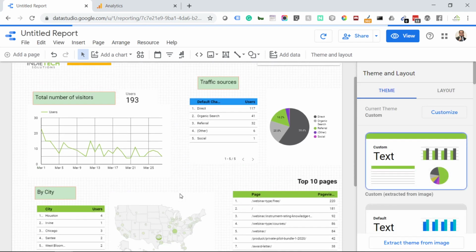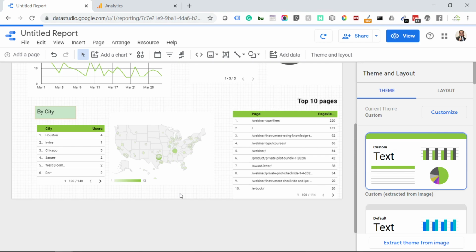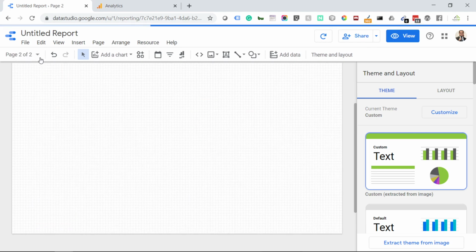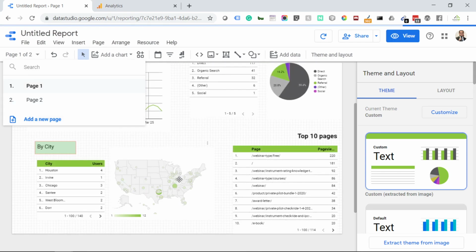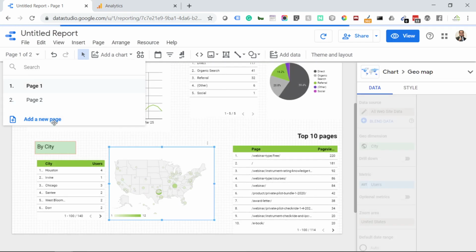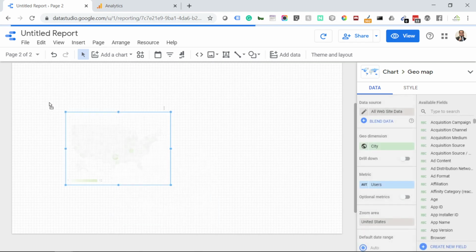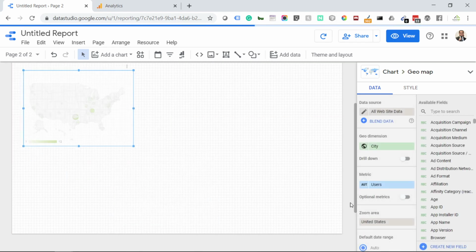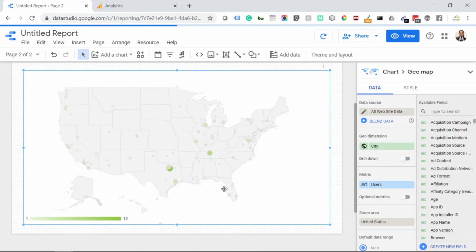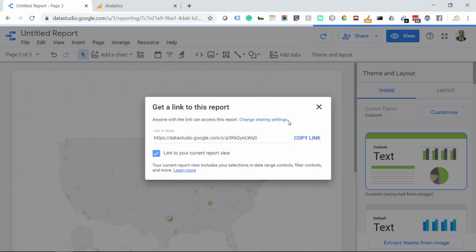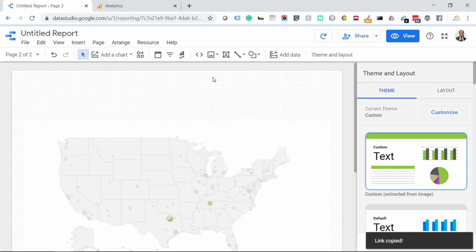Another thing I want to show you is, if your report gets too busy, you have the option to create pages. Here on the top, you add another page. So we are on page 2 of 2. If we go back to page 1, we have the other stuff. For instance, we can press Control C, go to page 2, paste this map, and make it a little bit bigger because of our beautiful country. Then if we share it, let's do get report link, copy link. Let's open it again and see how it looks.